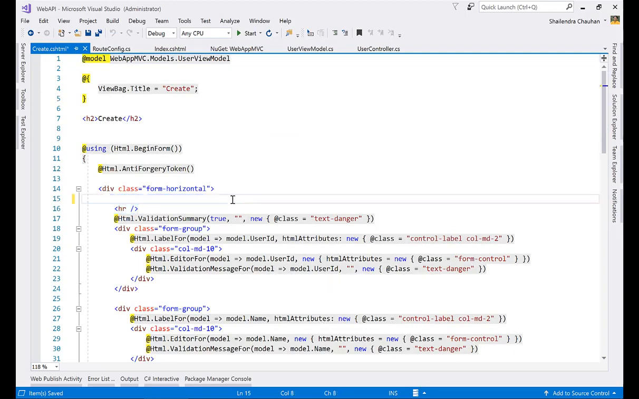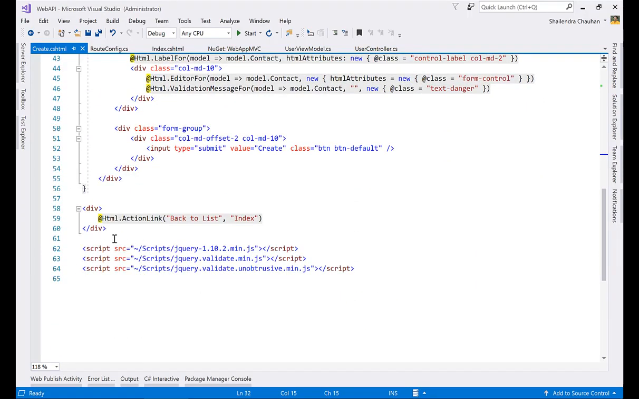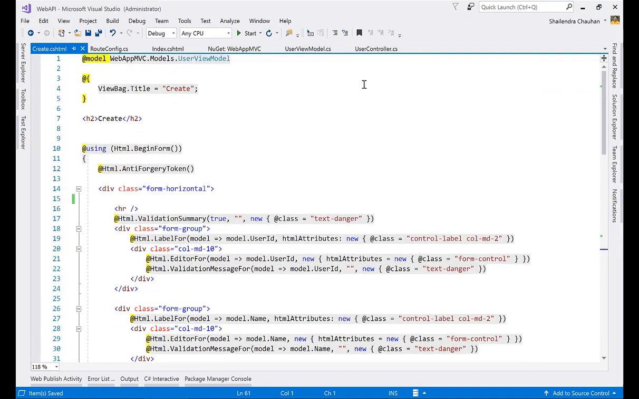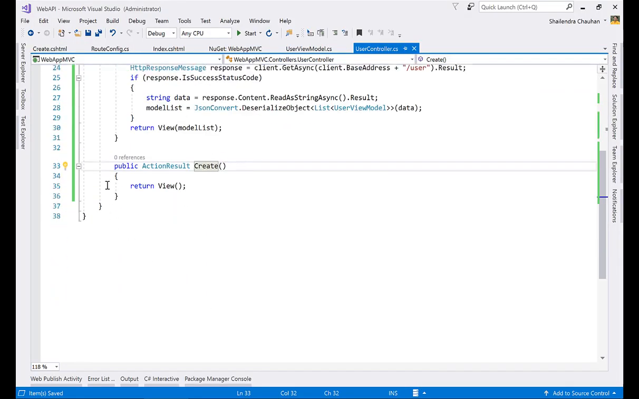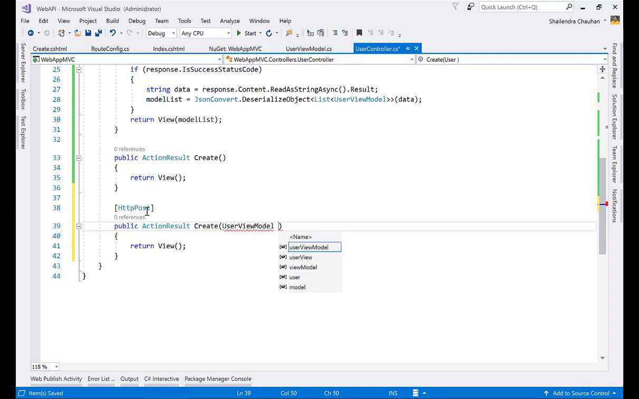Now just make some necessary changes here. The horizontal line I'm using here. I'm just removing this Back to List. Okay, that's great. Now we have created the create page here. When you click on the create button, it will post the data to the server side. Just receive that data on the server side using HTTP post. And here I'm using, let's say, the UserViewModel as the receiving object, this way.